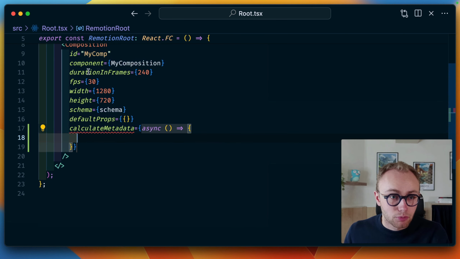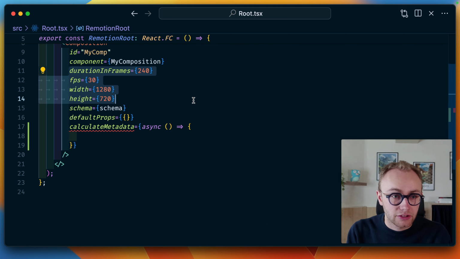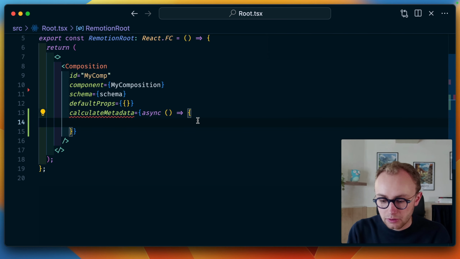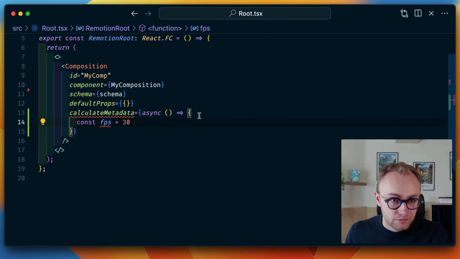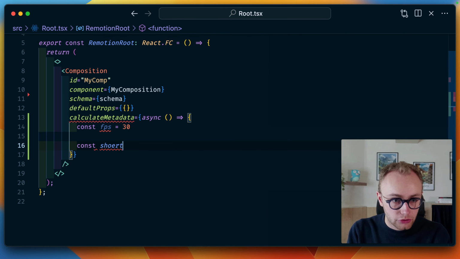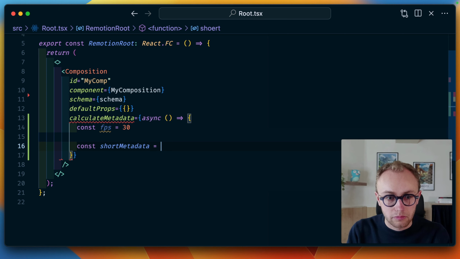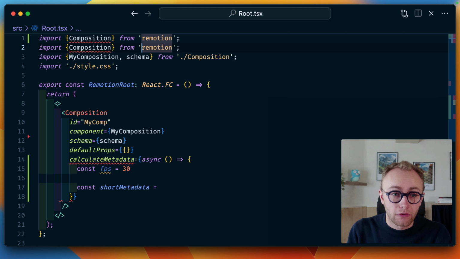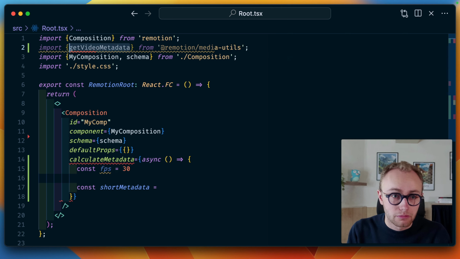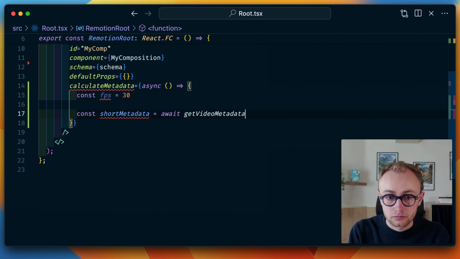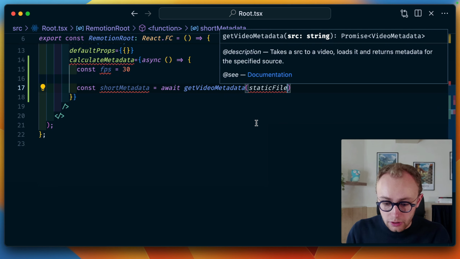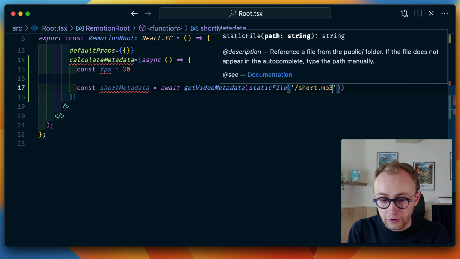This function can return many properties like the duration in frames, the FPS, the width, and the height. We won't hardcode them. We will make them dynamic. FPS 30. So I want to get the short metadata. For that, I will use a function from Remotion's media utils package called getVideoMetadata. I run it on my short MP4 file.